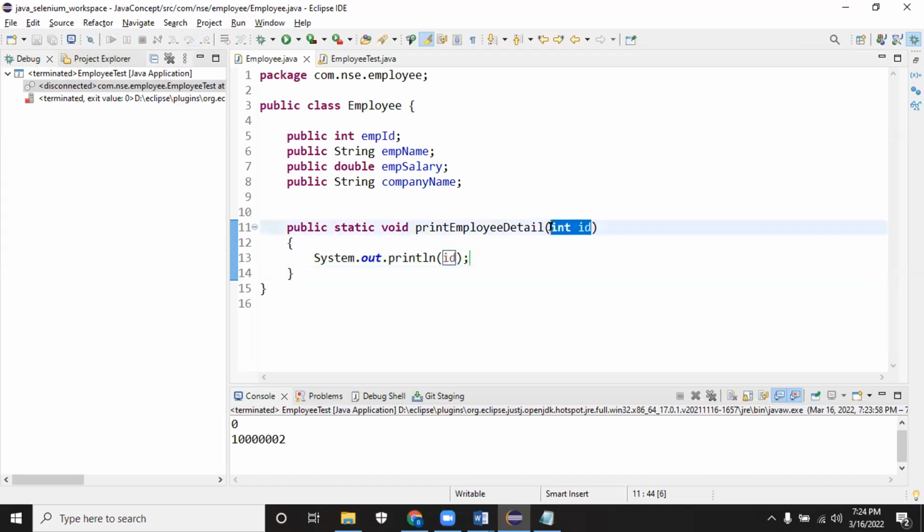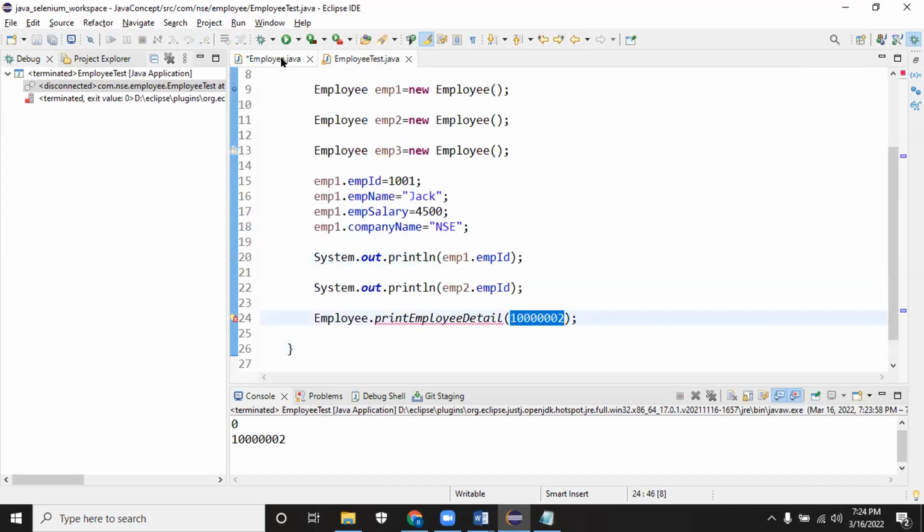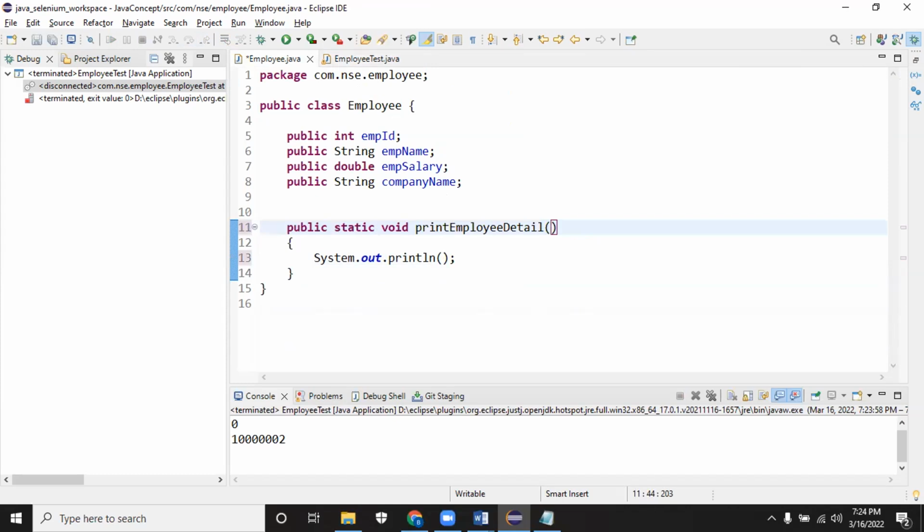Now, here I want to print the employee details. Employee details like employee ID, name, salary, company name I wanted to print. Got it? First of all, to print that, you need the employee details here. While calling the method, you have to send the employee details. Now, if it is a number, you can give int here. The data type will be integer if it is a number.